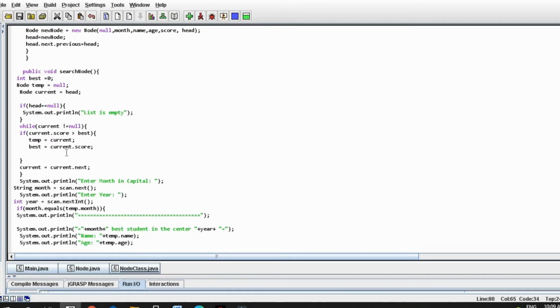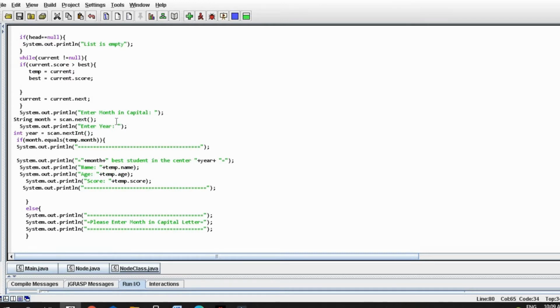So this is the same. And what I did here is that I added the "enter month in capital" so that whenever we click the search node, it will ask you to enter a month in capital. If we enter the month that we want to know the best student in, for that month and year, it will give you the information of that student, the age and how many parts they memorized.